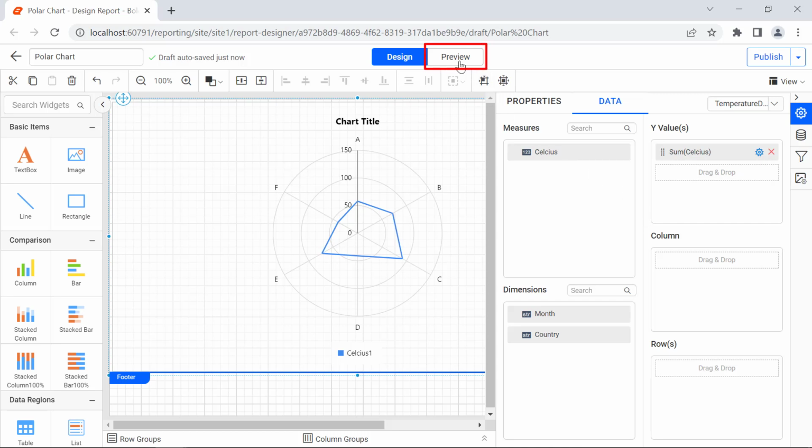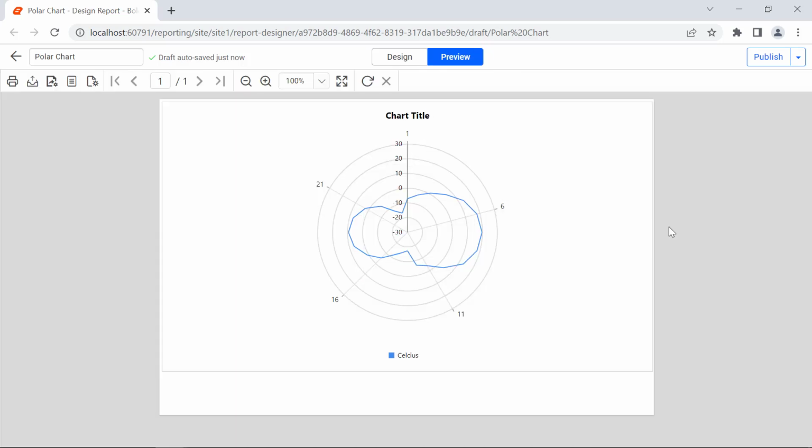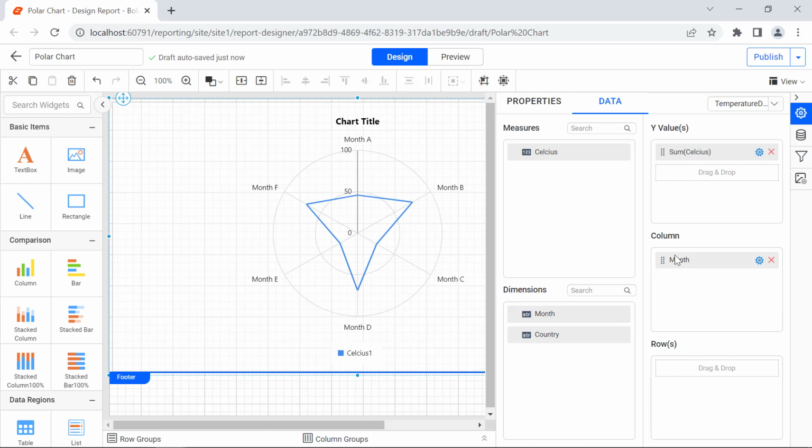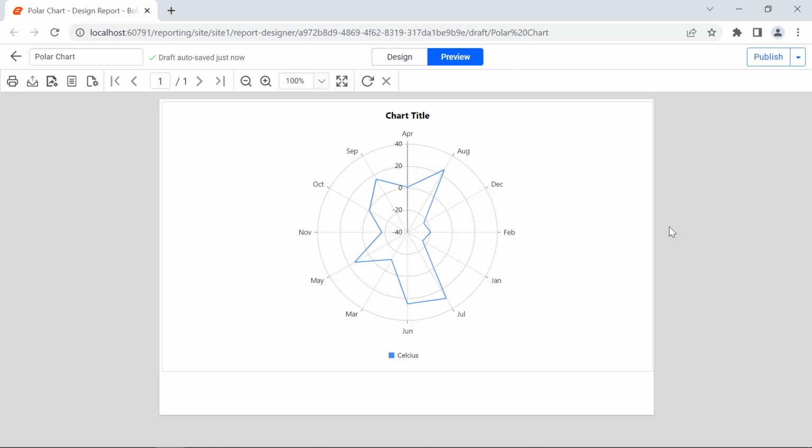Click the Preview button. You will see the polar chart with the Celsius value. Click the Design button to continue. Then I drag and drop the month field from the Dimensions section to the Column section. In Preview, you will see the polar chart with the Celsius value for each month.